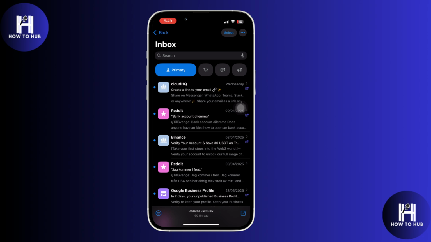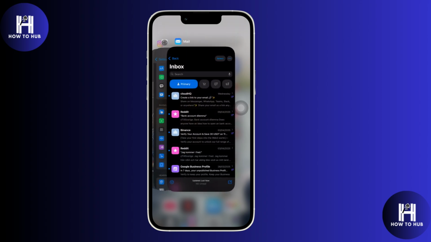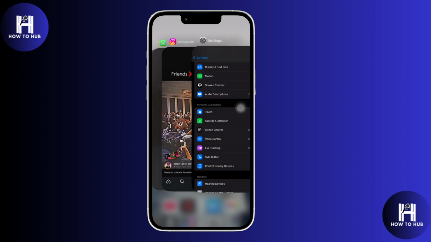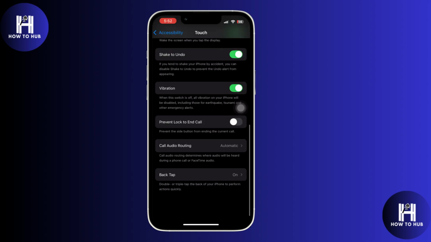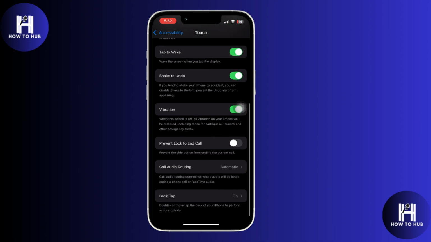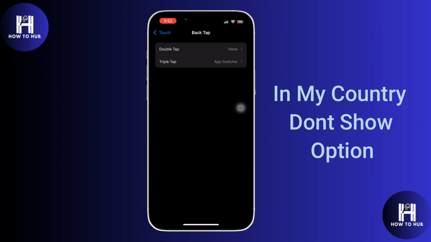Now let's talk about back tap. In previous versions, it was easy to accidentally trigger it without realizing. But now, a subtle banner appears at the top of the screen when it activates, so you know it worked. To turn it on, go to Settings, Accessibility, Touch, then scroll down to back tap. You'll find a new option called Show Banner. Just toggle it on. That's what's new in iOS 18.5 Beta 2.